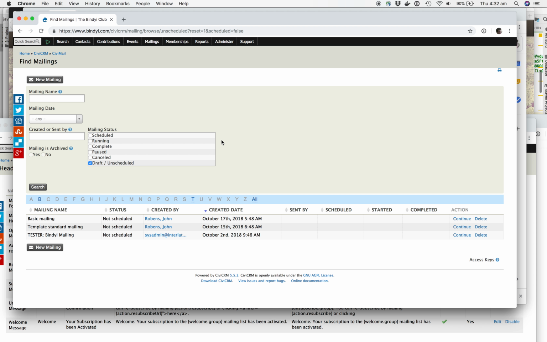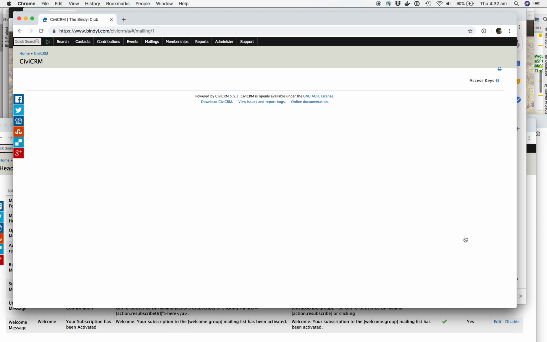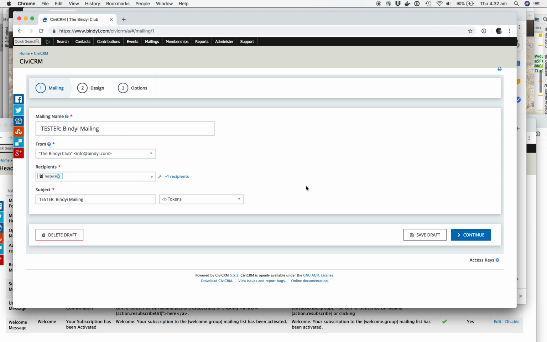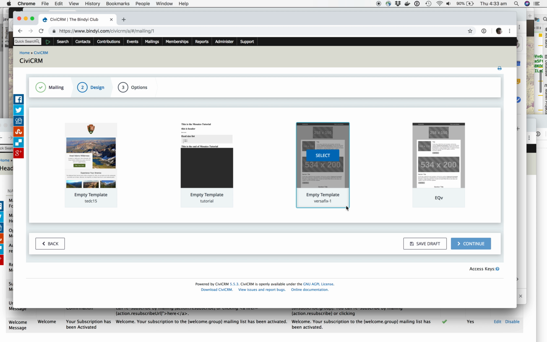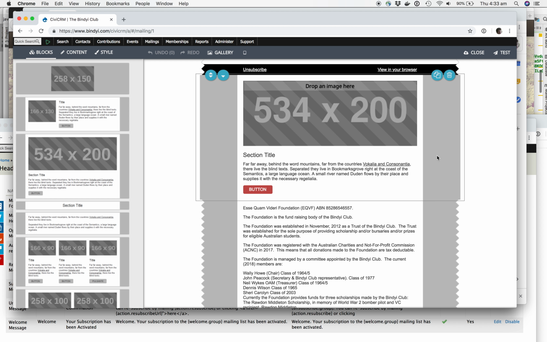Then the normal builder system is like this giant drag and drop system. So again, you end up with this workflow. You get to specify who the recipients are, same group system. You get to specify the subject to the message. Then you end up picking a design, and down the bottom here, I've got an EQV template, which I've started playing around with the branding. I've changed everything from black to grey, and from red to black.